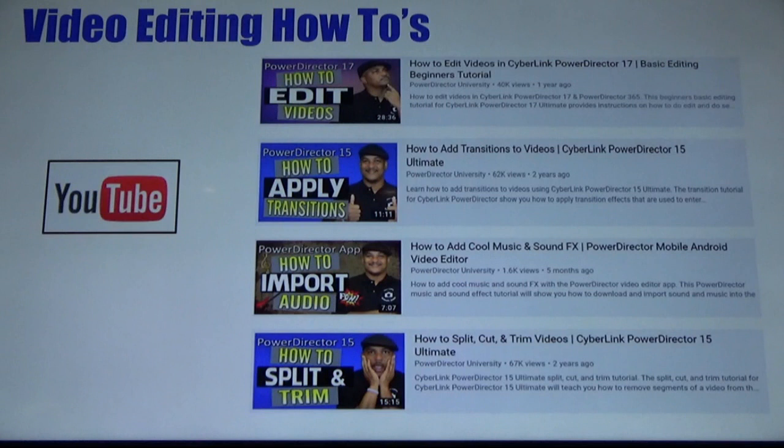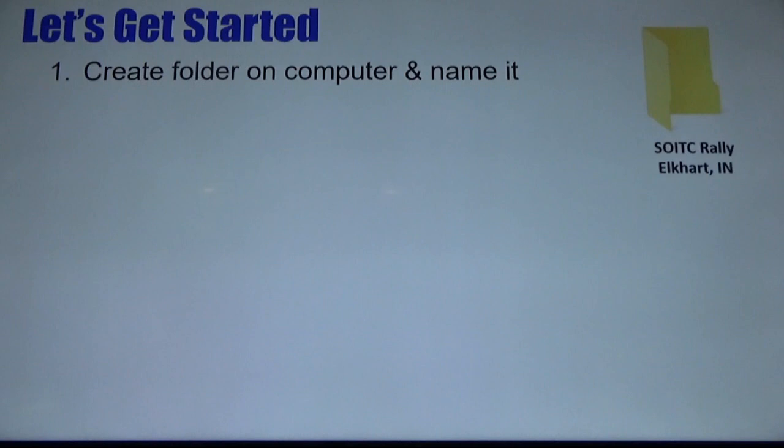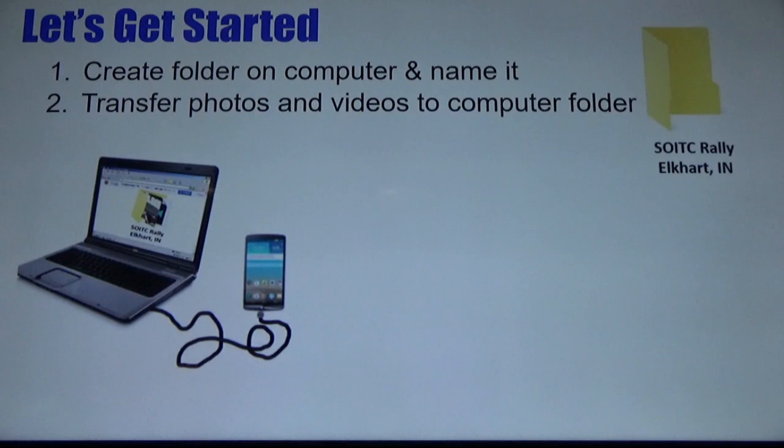So let's get started. This is what you're going to have to do. You've got your little memory sticks and stuff, and your videos and your pictures on different things. So you're going to have to create a folder on your computer and give it a name. I've got one. It's called SOITC Rally in Elkhart, Indiana. As you can see, there's nothing in that folder just yet. Then you have to transfer your photos and videos. I'm not going to get into great detail on anything today, but if I can help somebody after this, let me know on the site.